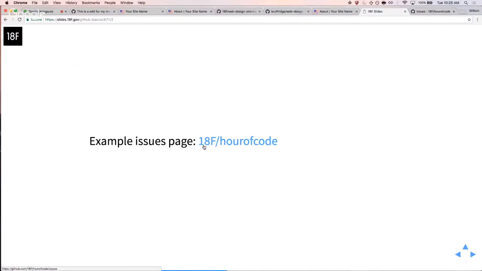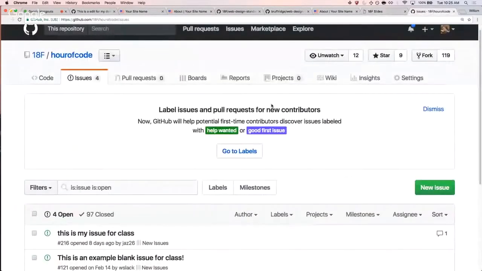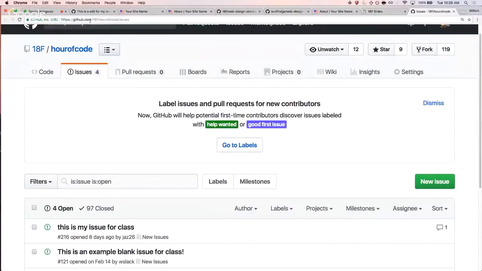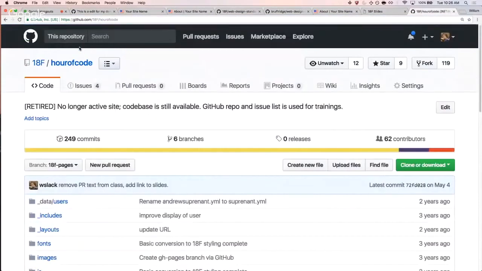An example issues page. I'd like you all to go to this, please, if you have your laptops open. Even folks that feel distracted. Go to github.com/18f/hour of code. Online folks, especially talking to you, github.com/18f/hour of code. We use this for practice.